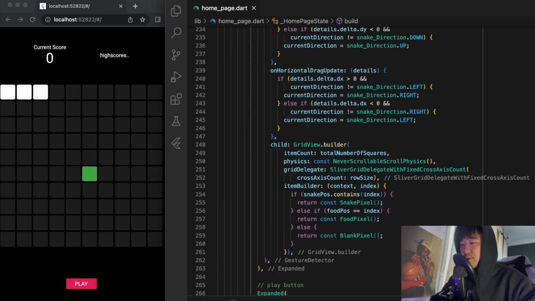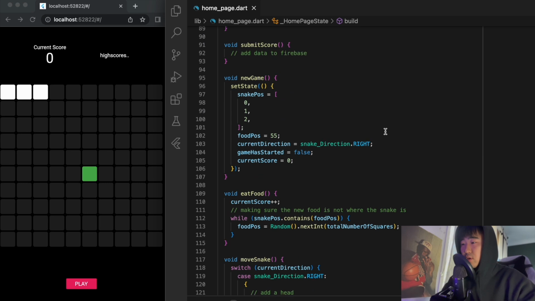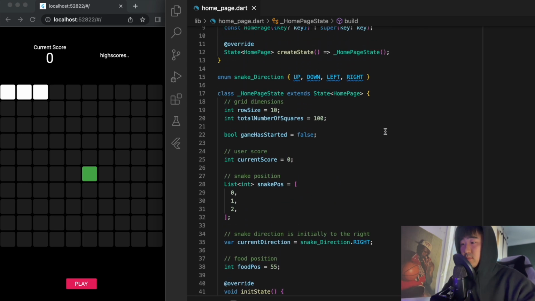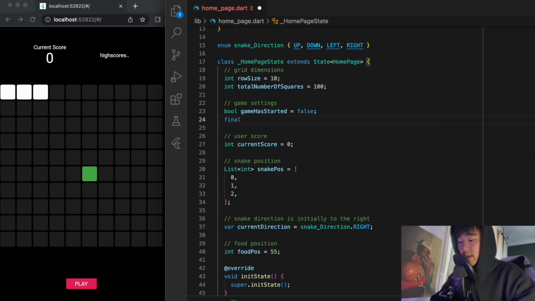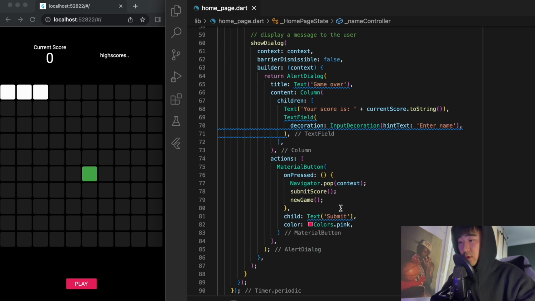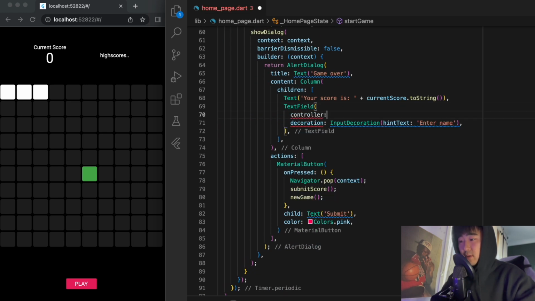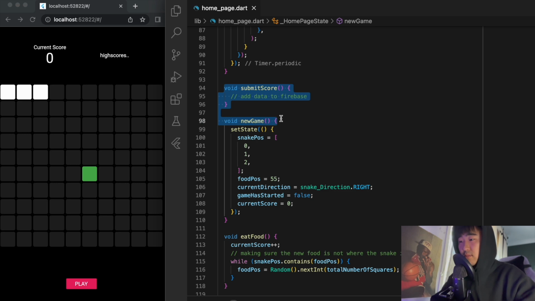Okay, so now it's time to submit the score. So I'm actually going to need to have a controller. I'm going to create here a name controller. And this name controller is going to be given to this text field. That's where the user is going to type in their name. Using this controller, we can get access to what that name is. And so once we hit submit, then we're going to submit the score.